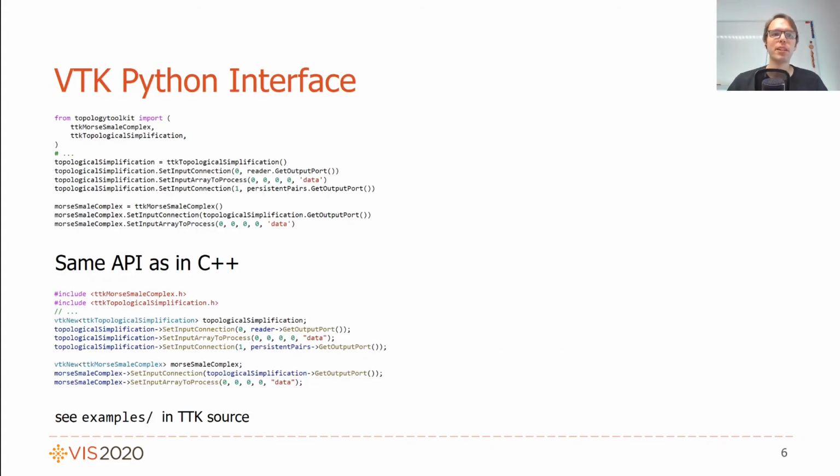So let's talk about the VTK Python interface. This interface is automatically generated from the C++ interface, which causes the VTK Python code to look very similar to C++ code. In fact, in this example that you can also find in the TTK source, I simply replaced all the arrows in the C++ code with dots in order to obtain the Python code.